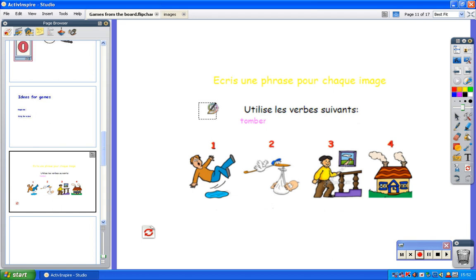They'd have to obviously associate that with one of these images, and it's obviously this chap here, and I want them to use the je form. So they'd have to say something like je tombe, je suis tombé, depending on which tense we were using that lesson. We then go on to reveal the next verb, monter, which means to go up. This is the image. I want them to use the nous form, nous montons, par exemple.